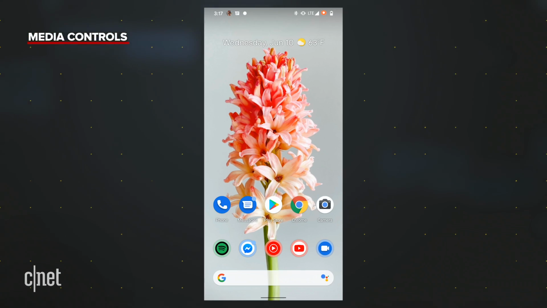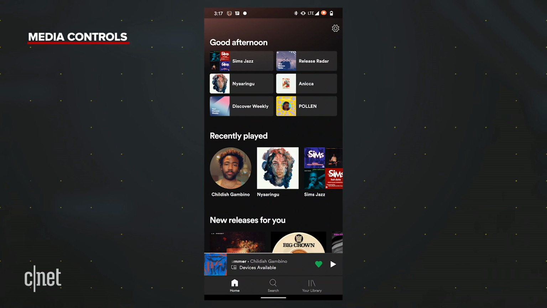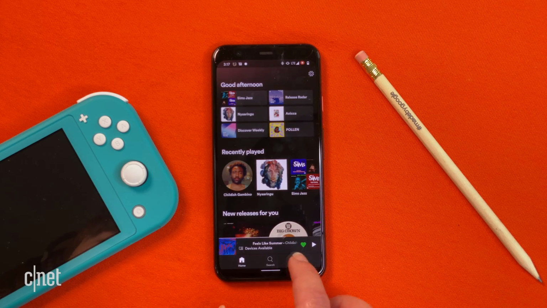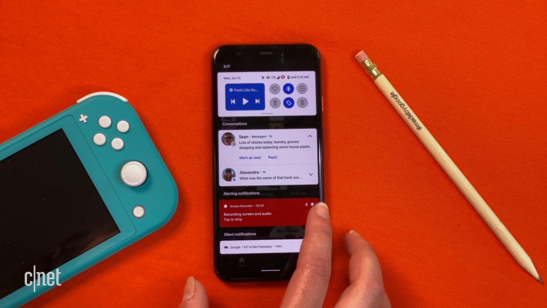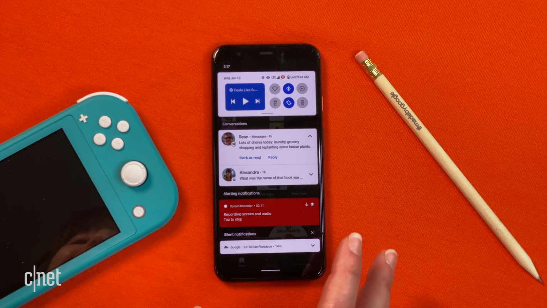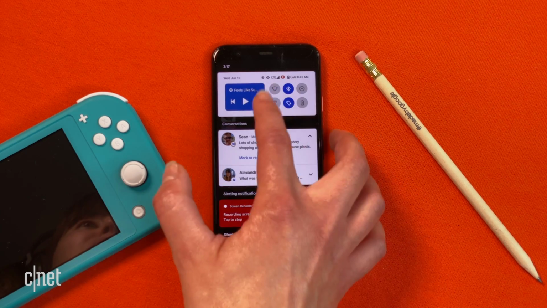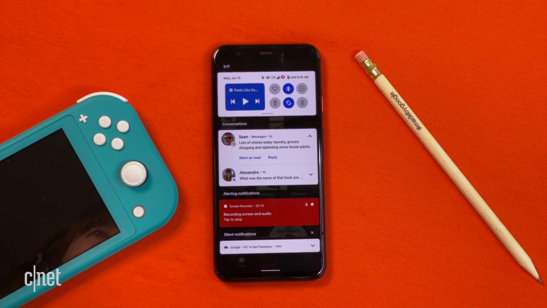Something else that I'm actually really excited about is the change to media controls. So if you're playing something in an app like Spotify or YouTube Music, when it's playing, you'll actually be able to see in the current version of Android, it's going to appear in the notifications shade, but in Android 11, it's going to move up here to the top of the quick settings menu.